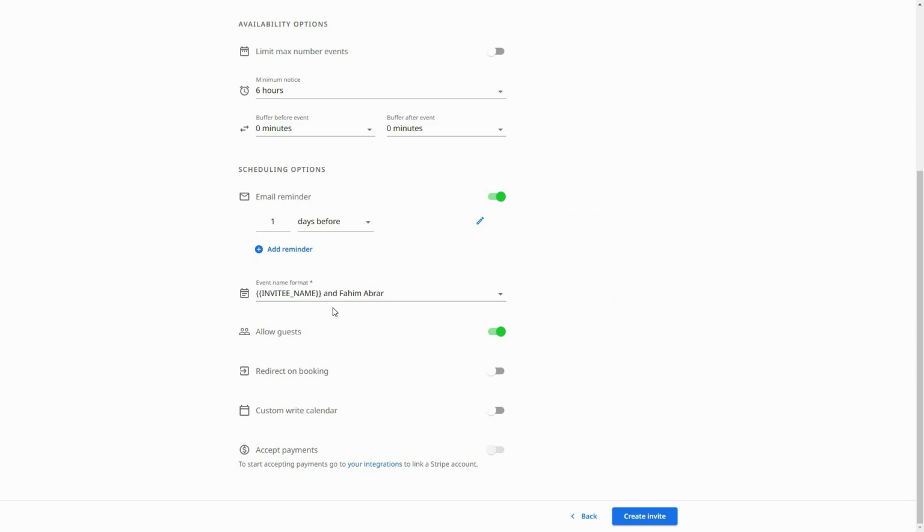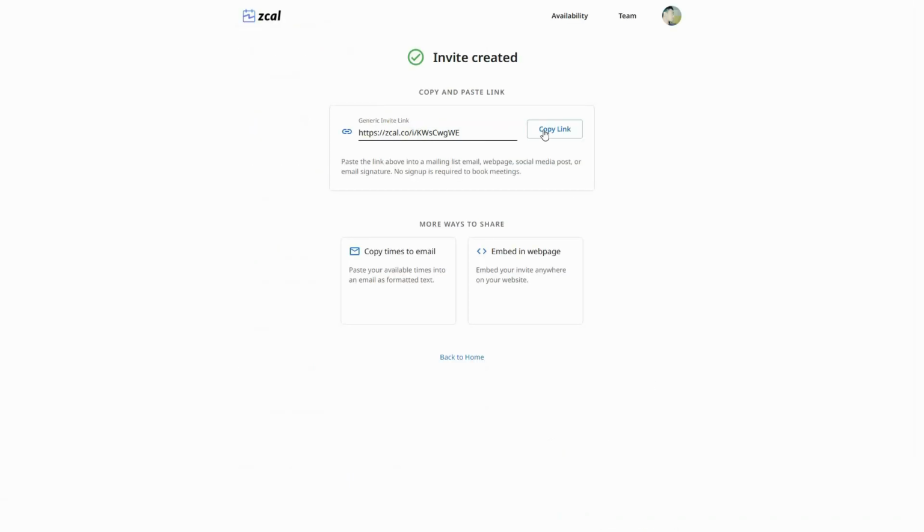And then I also have to provide the event name format. I can allow guest. I can redirect on booking. I can also enable this custom write calendar, as well as accept payments using Stripe. So I'm just going to create this invite. And as you can see, it has been created.